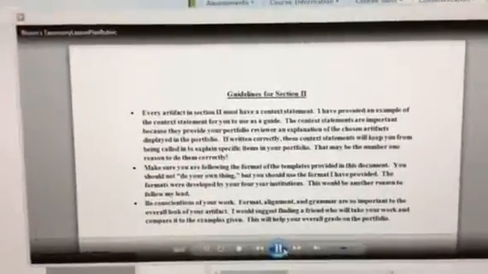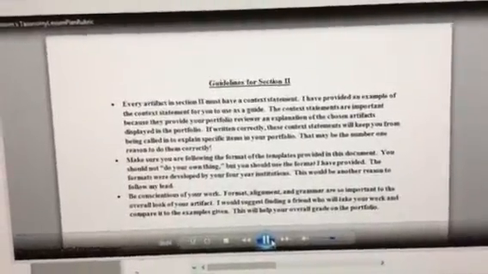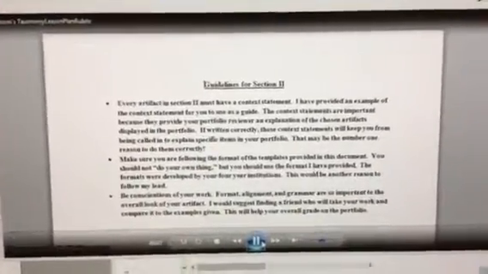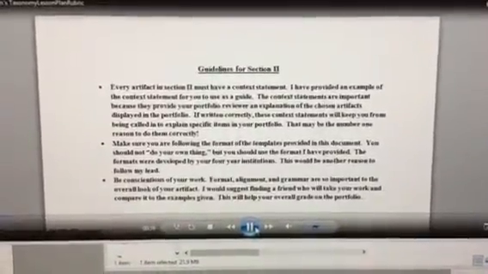Alright, so we start looking at the guidelines for Section 2. I made you a few notes that I want you to be aware of. Every artifact in Section 2 must have a context statement. I provided an example of the context statement for you to use as a guide.